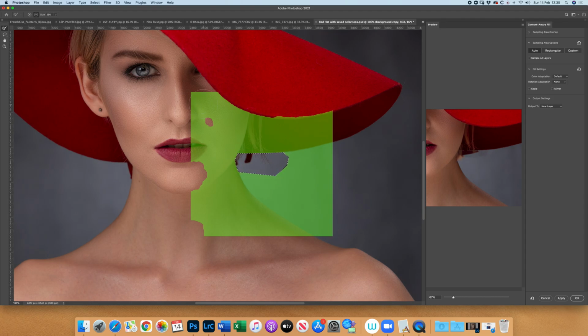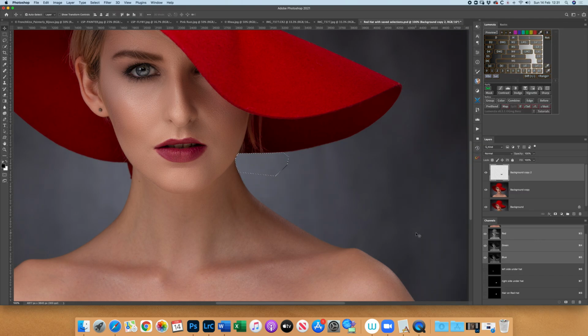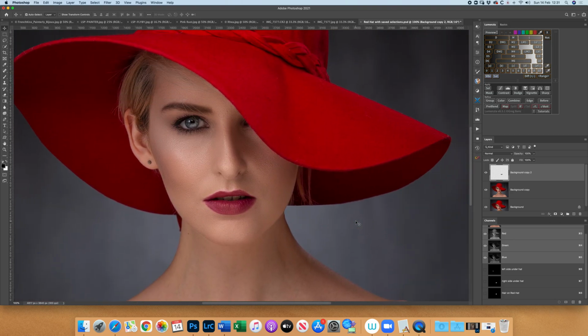So I can say, no, I don't want you to look at skin at all. So I just remove that. And I don't want you to be looking at red hat. I just want you to be looking at background. And look what it has done now at the preview panel. So I'm just going to click OK on that. Command D to deselect. And there's that fixed in seconds.